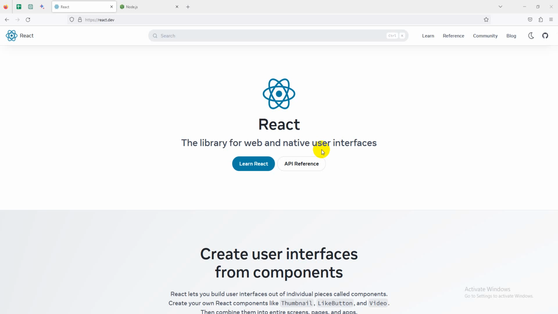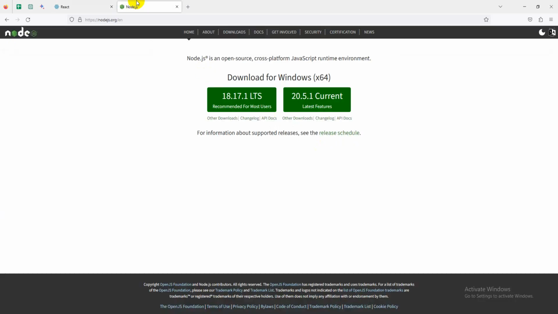In this video, we will guide you on how to set up a React application from scratch. By the end of this tutorial, you will have a solid foundation to start building amazing React applications. Before we begin, make sure we have Node.js and npm, the package manager for Node.